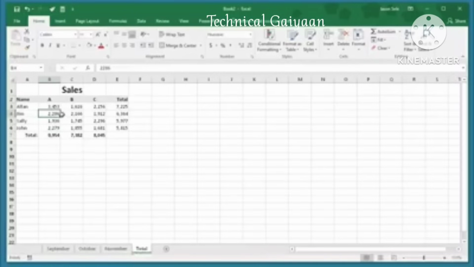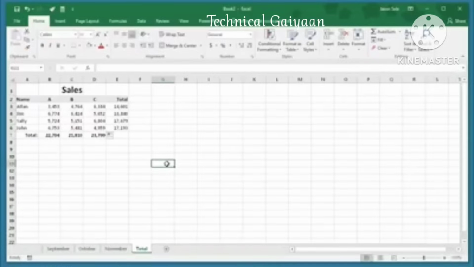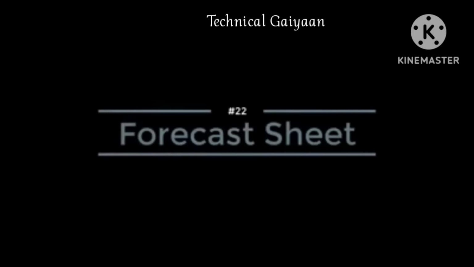Now that you're on the total tab, you'll see that it sums September through November. Now I'm going to just drag these down, copy them across, and you have the total for all 3. That is 3D referencing.